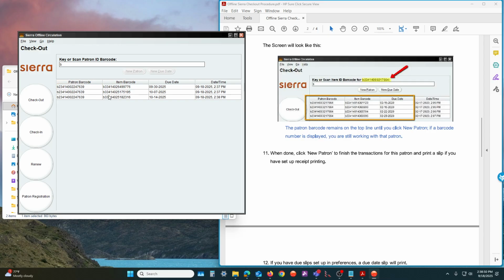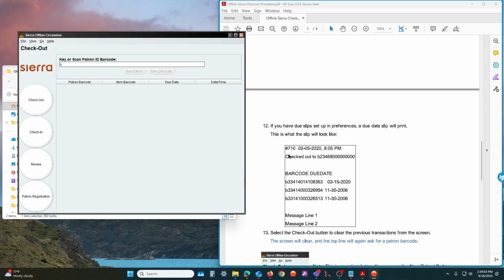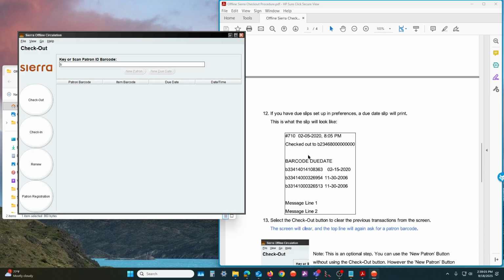All of this stuff is still here. If you want this to go away, if you don't want to see this all over and over again, if you hit checkout, it'll make those go away and you'll still be looking at the barcode for the patron. This is roughly what it will look like.